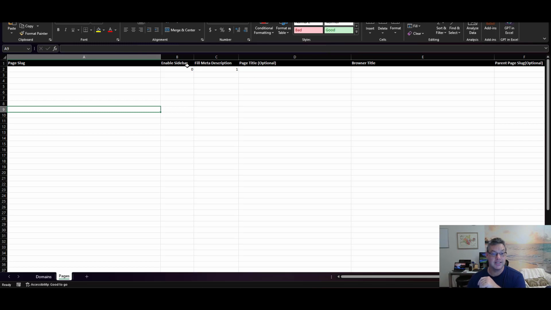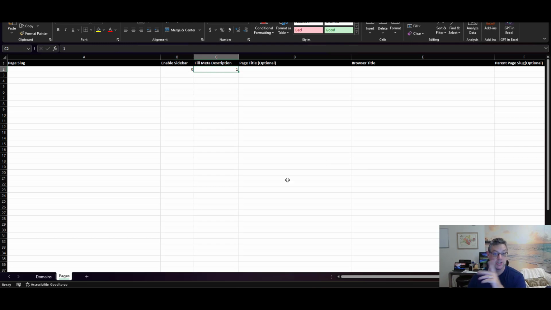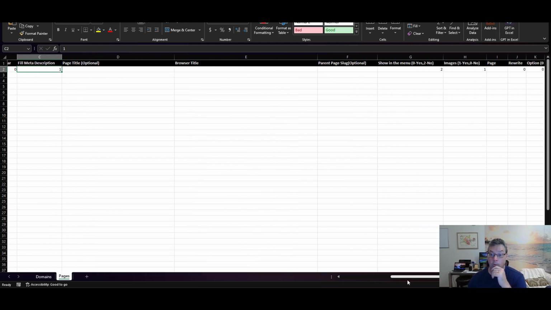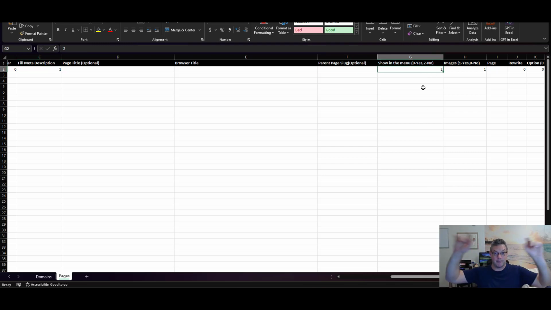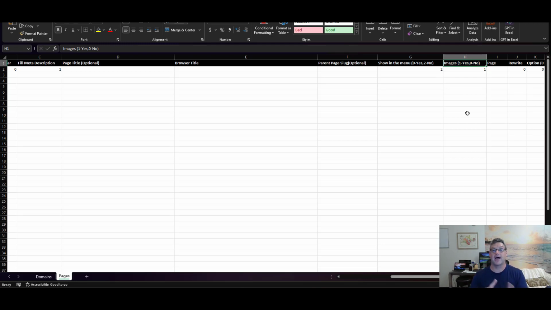So when it makes these, we're going to tell it whether we want it to flip the sidebar on, want it to fill out the meta description on a page-by-page case. We can tell it whether we want the pages to show up in the top menu or just in the sitemap. We can tell it whether it should add images to the pages. Remember when I said the images is a switch, that it's going to add them or not on the inner pages when it makes the pages? That's what this is all about.